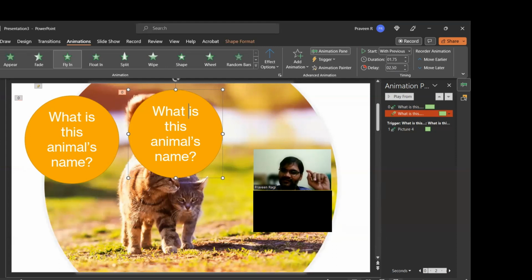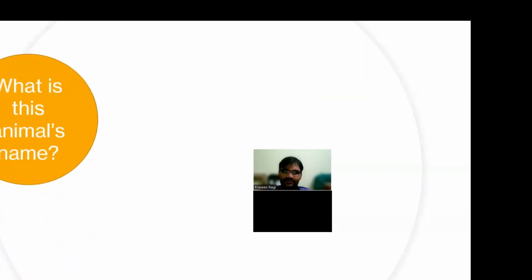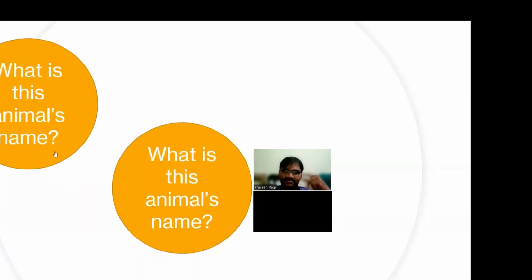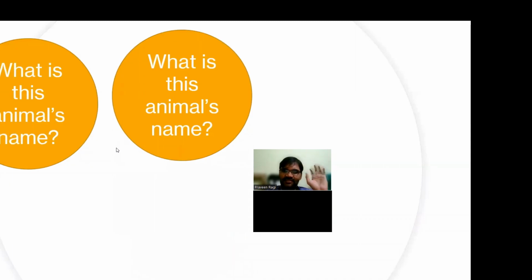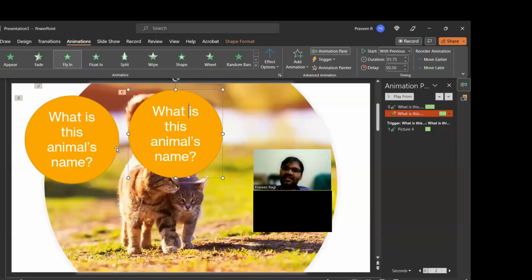Okay, let's see. Then after some time, it will show. Just delay time is there. Delay means same as With Previous, but after how much time it should play. That is the delay. Then Move Earlier, Move Later. This is based on the animation pane. Whatever elements are here, you can just select and choose Move Earlier, Move Later, like that. Or you have buttons here. You can use these buttons.